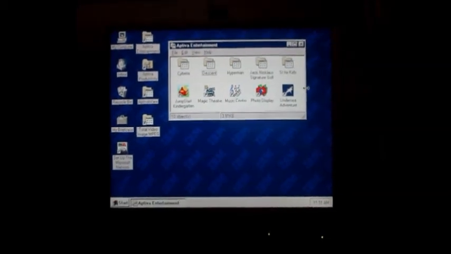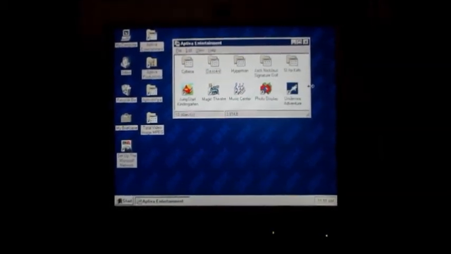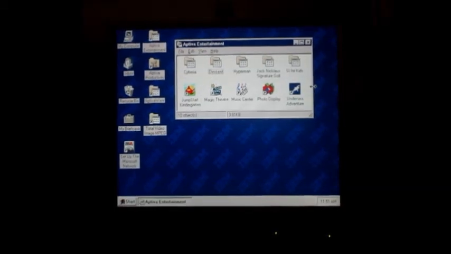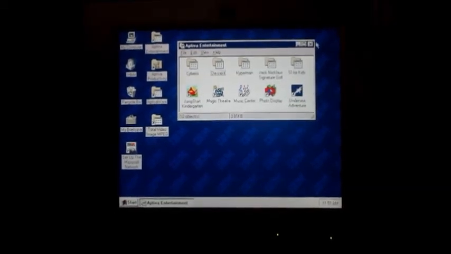So this concludes the Windows 95 upgrade. I hope you guys have enjoyed. I understand it could have been shorter, and I do apologize about that.